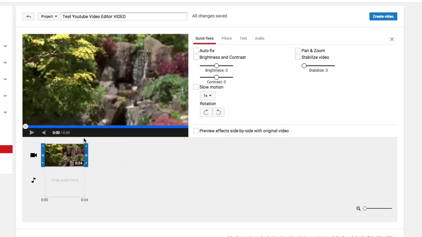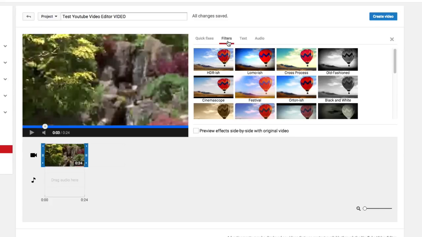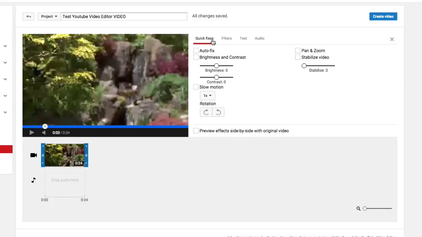Once you've added that video, what you can do next is go right here and add fixes and filters and text and edit the audio all on that specific video. So make sure you have that video selected that you've just added, and then you'll see Quick Fixes, Filters, and Text and Audio. Under Quick Fixes, we can do a few things. We can add slow motion, so we can slow the video down.